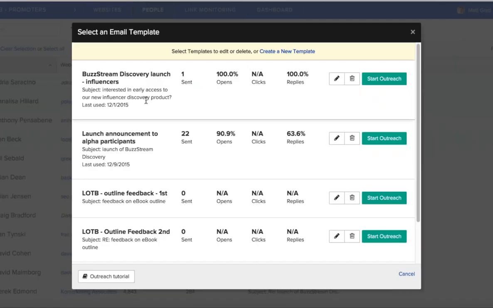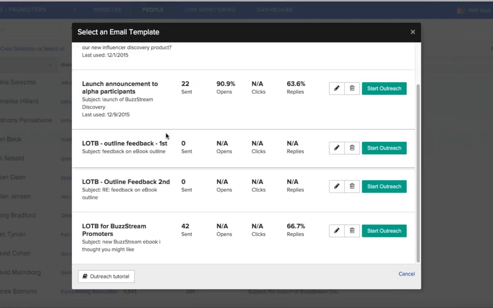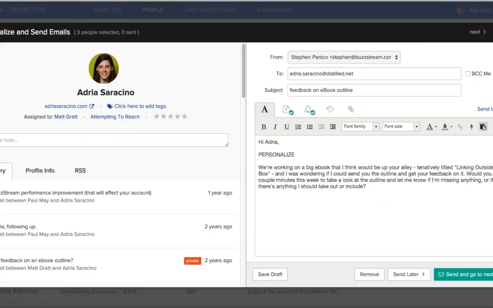I've got multiple templates. What we did is we created one called Linking Outside the Box Outline Feedback First, and then Outline Feedback Follow-Up is basically what this is. This is demo, but you can see how many are sent, what the reply rate is, what the open rate is, things like that. So let's click on Start. And what I've got on the left-hand side is my information about the contact record, and here's the template. And obviously I'd take this, personalize it.